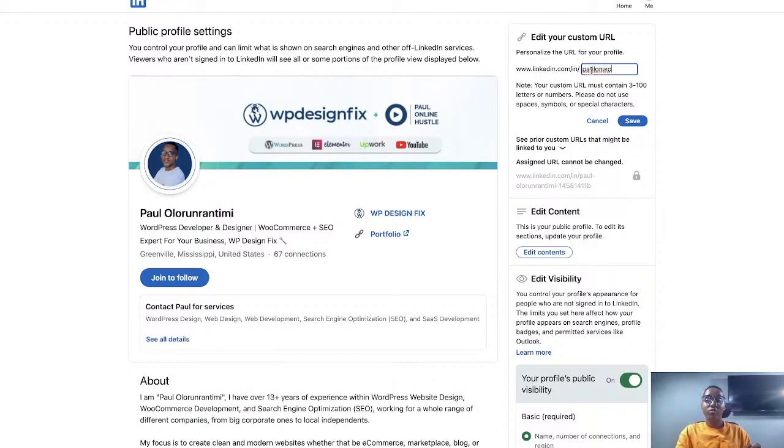What I use here is Paul on WordPress, that's WP. I just shortened it. Previously I was using Paul WordPress iPod. It's just to increase my search results for WordPress. That's what I do. So if you're a content writer, you can put SEO writer, then your name. If you are a cryptocurrency writer, use cryptocurrency writing or cryptocurrency writer, and try as much as possible to change your LinkedIn custom URL.